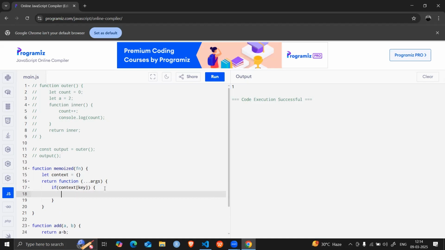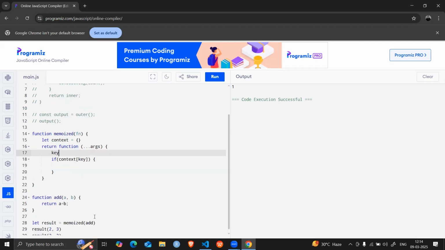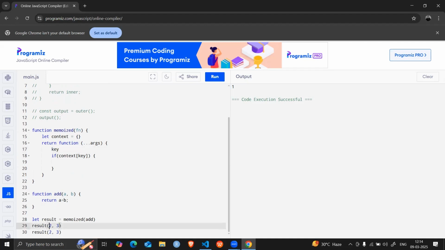Okay. No, you have to define the key before the if statement, right? What should be the keys? What are you trying to store inside as a key-value pair? You have to think about it. The arguments? Yeah, the arguments. So how will we store the arguments? We cannot just store the arguments, right? We need to convert them to something.